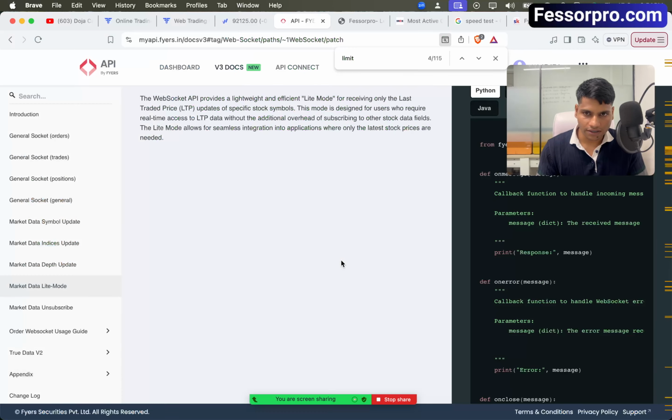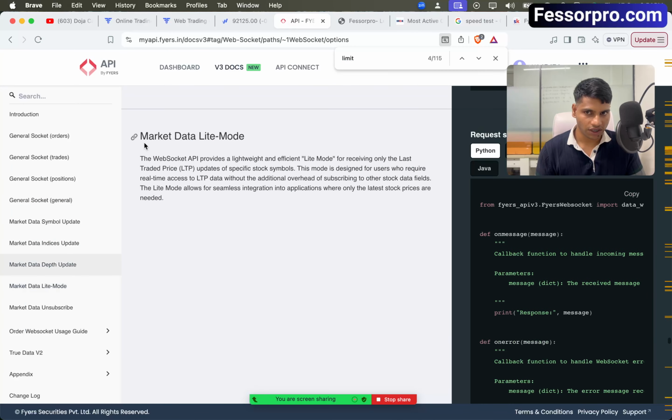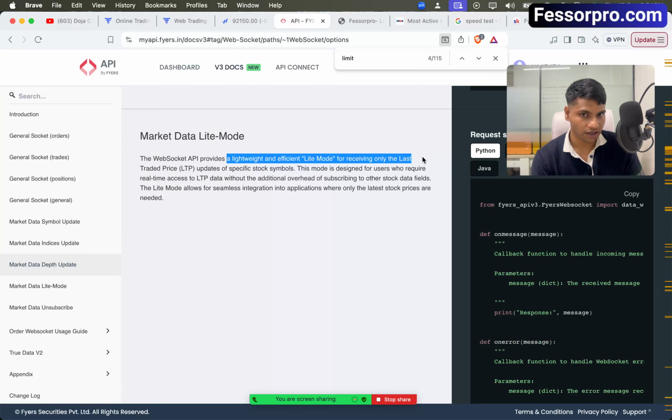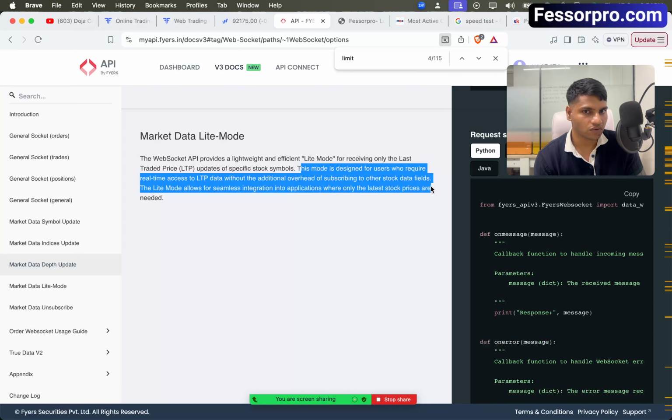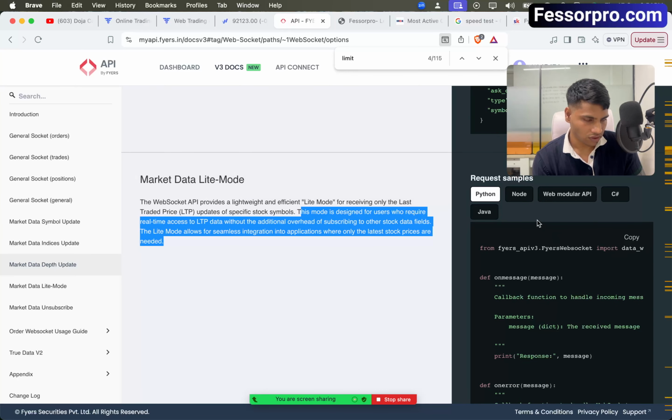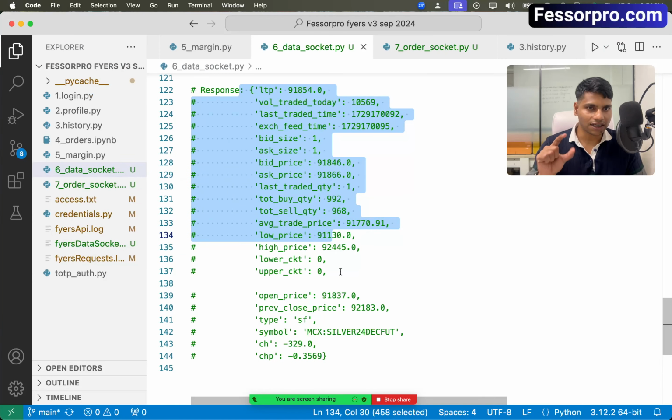So they have added another socket called light mode. If you read this, they are saying this WebSocket API provides a lightweight and efficient light mode of receiving only the last traded price update of a specific stock symbol. This is designed for users who require real-time access to LTP data without the additional overhead of subscribing to other stock data feeds. The light mode allows for seamless integration into applications, blah blah blah. So the conclusion is, if you use the light mode, then you'll not get this type of data. You'll get less data, which is important. So let me show you what changes you have to make.